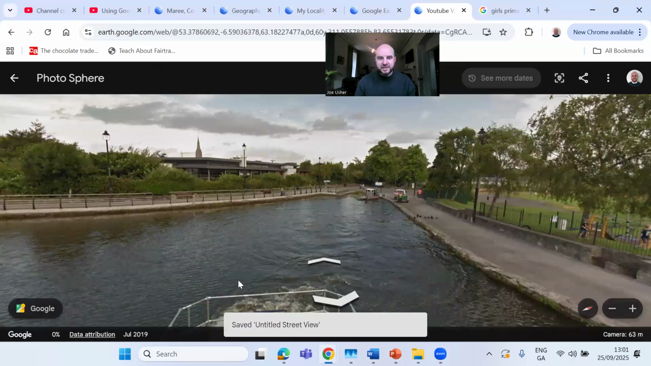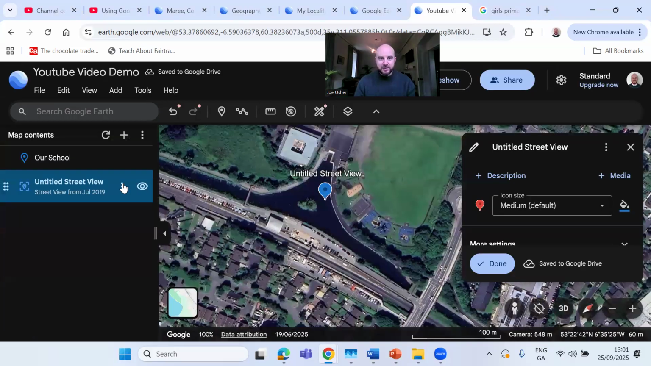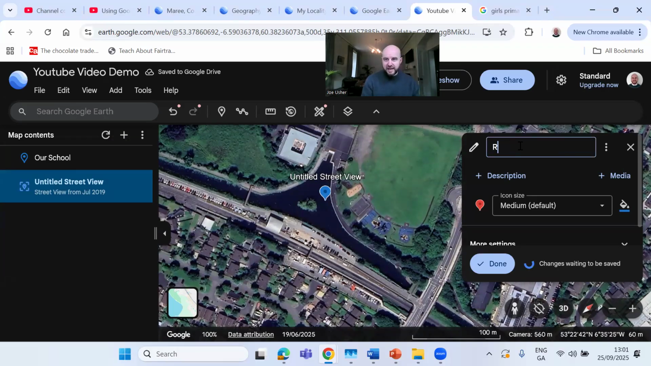So I capture it, so it's saved as untitled view. And if I go and edit that untitled view, I can call that Royal Canal, Maynooth. Okay.